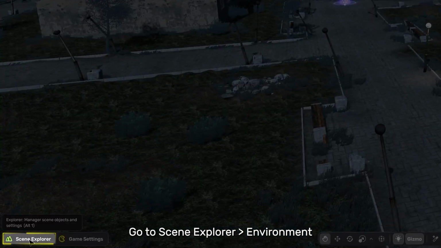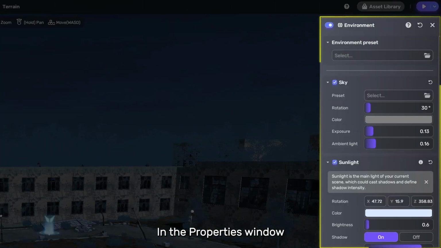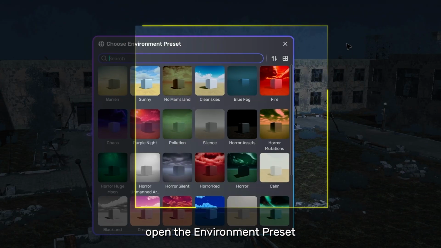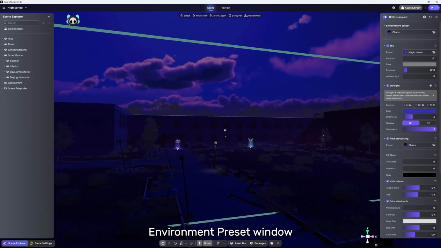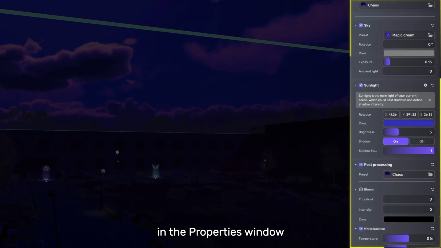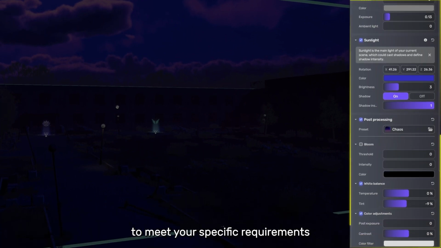Go to Scene Explorer, Environment. In the Properties window, open the Environment preset. Select a preset in the Choose Environment preset window. Adjust the preset properties in the Properties window to meet your specific requirements.